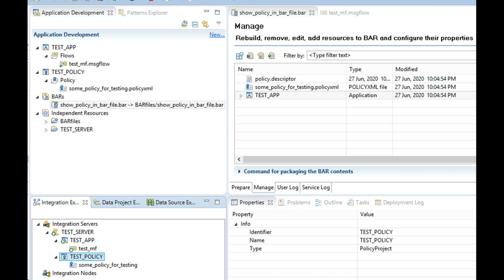In ACE, you will use policies instead of config files and config services. Policies can be packaged into the bar file. So, a change release would be a single deployment. It would be a single step of deploying the bar file. In IIB, when you make changes to config services, you have to reload the integration server for the changes to take effect.